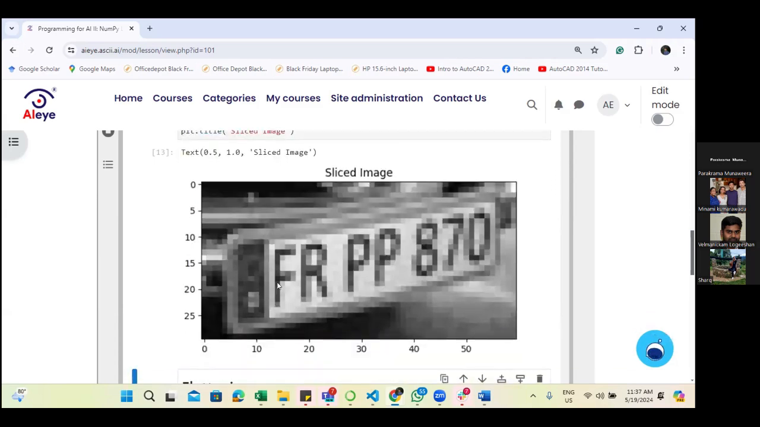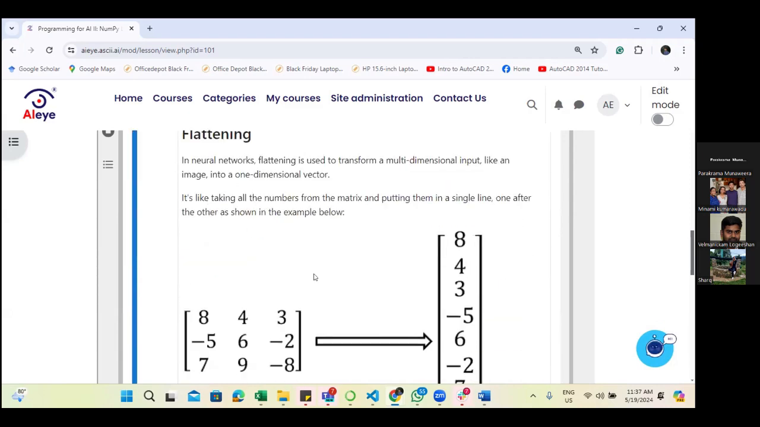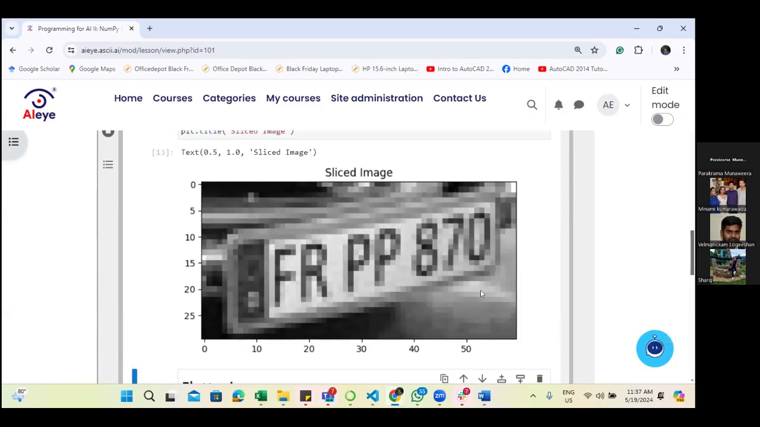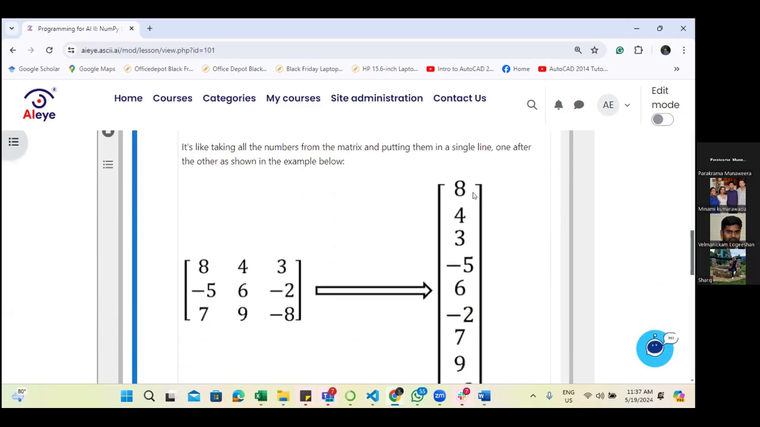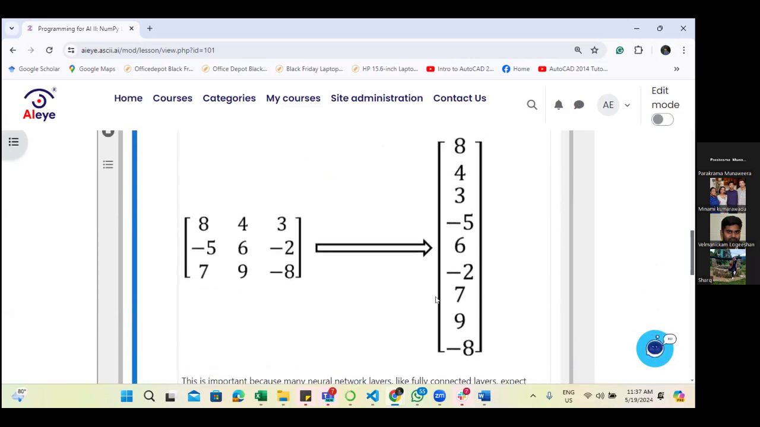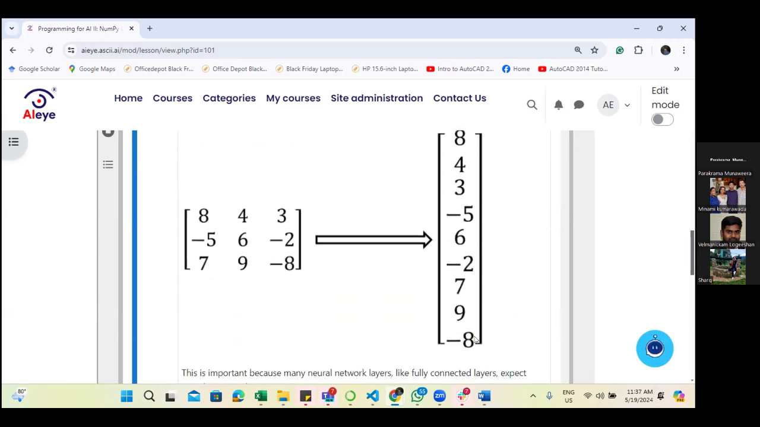Now the traffic application is easy, right? So that is the one part. And the second part is flattening. This is one part we will use in the fifth lecture, flattening. Flattening means putting it this way. Why do we need it? This is a matrix. And why do we need to convert it? Why do we need it?